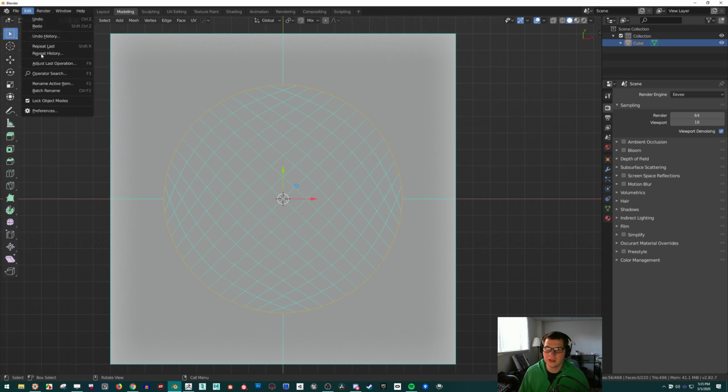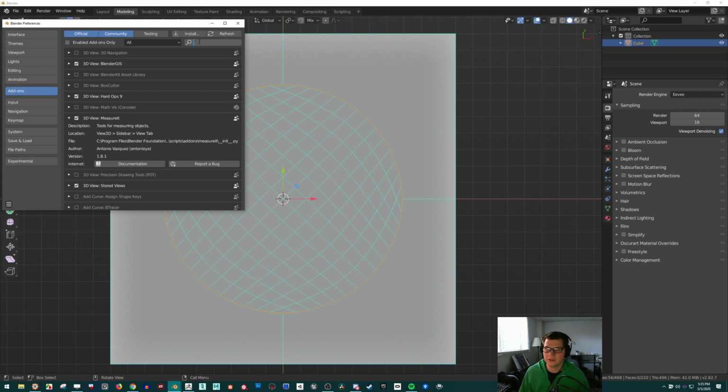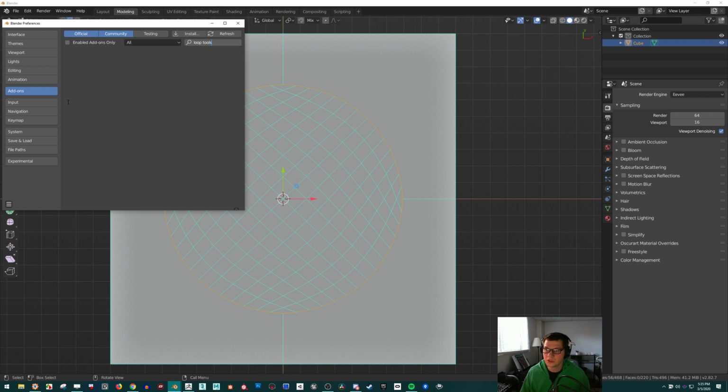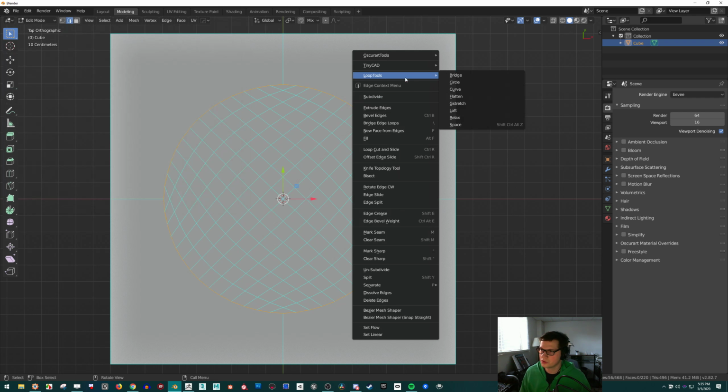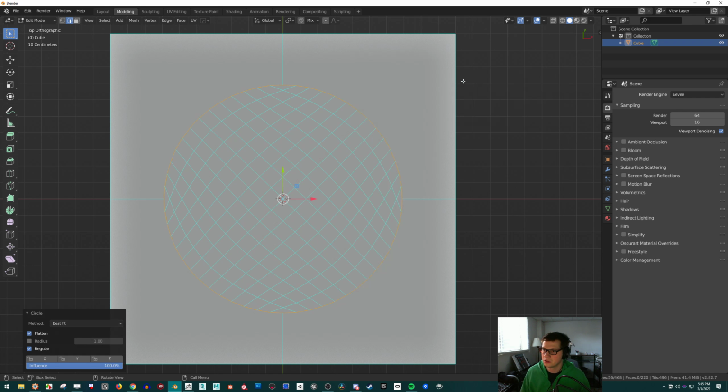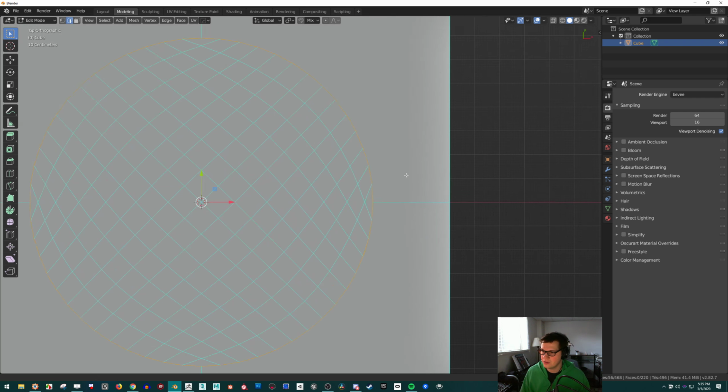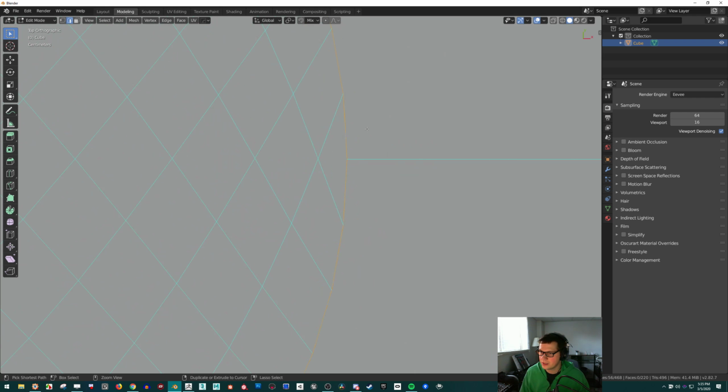Oh, you have to enable that add-on. So it's built in. Just type in loop tools. Loop. There it is. No space. So loop tools, check that. And then close that. Right click, go to loop tools up here, and then press circle. And then you can see it did a little bit of cleanup there.